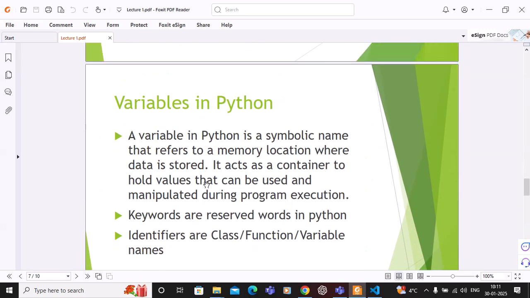Now here, firstly we have to discuss variables. What are variables in Python? A variable in Python is a symbolic name. Actually, a variable is a name that we give to a memory location. It acts as a container to hold our values, and we can manipulate and use those values in the program.